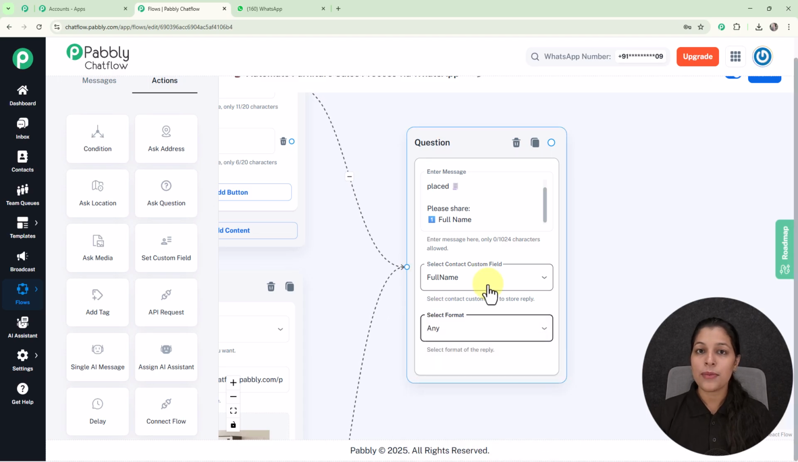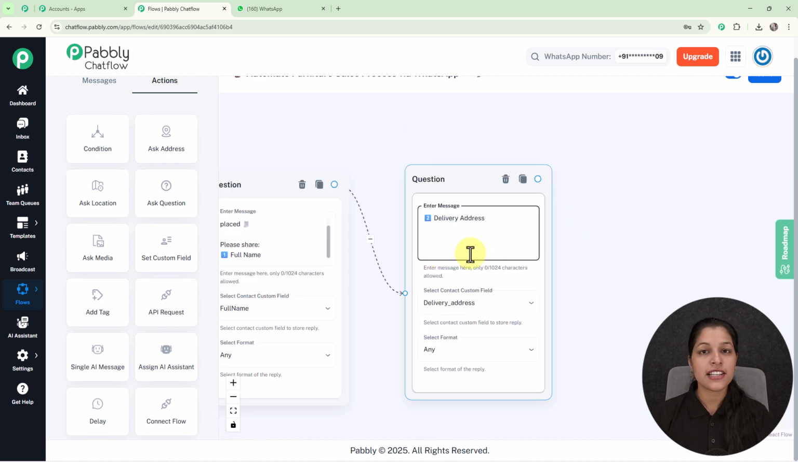Now likewise I am going to add one more question to this flow. So here I have entered another question asking for the delivery address, where I have selected my contact custom field as delivery address and the format as any.